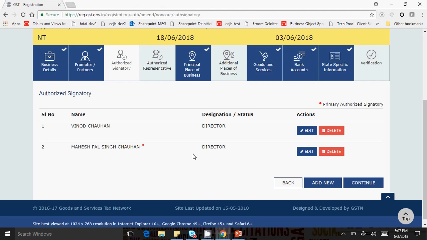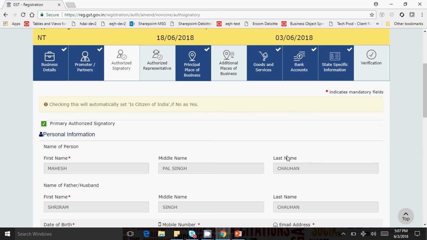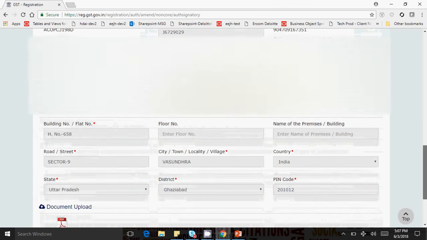So what I will do is I will first make it unprimary. And how do I do it is I'll go to edit, और यहाँ पे there is a checkbox which says primary authorized signatory. So I'll uncheck this box. I will come down and I'll save this page.